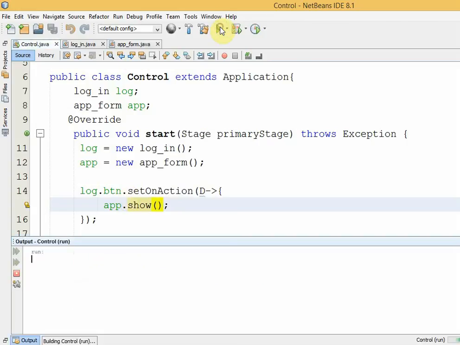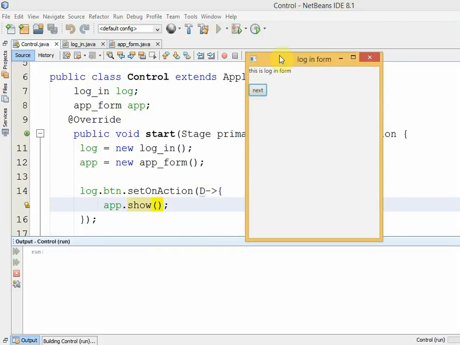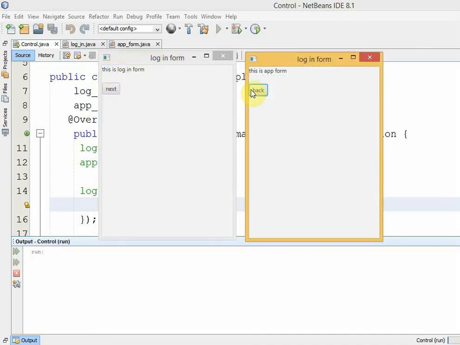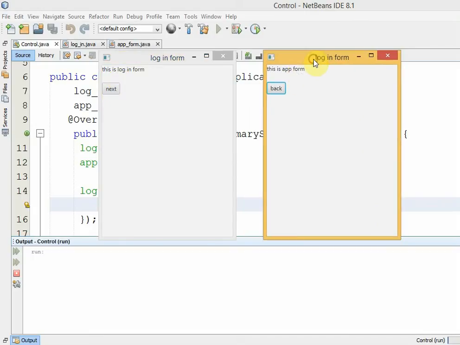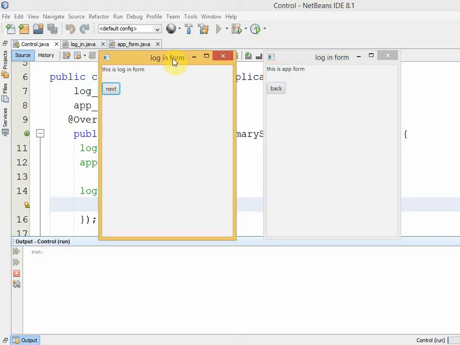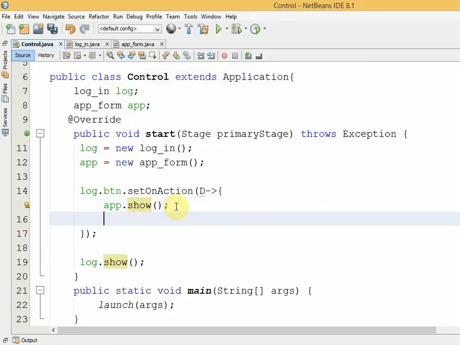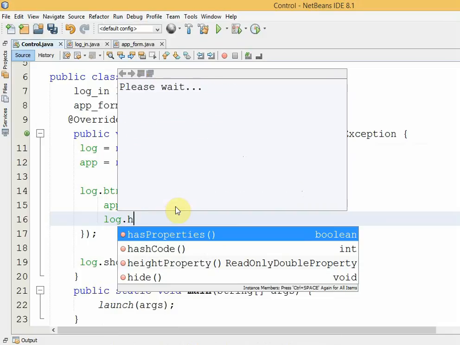Let us run this. This is our first frame stage. When we click this, it will show another stage. So let us do something here. When we click this to show, this must be hidden. Let's hide this by log dot hide.